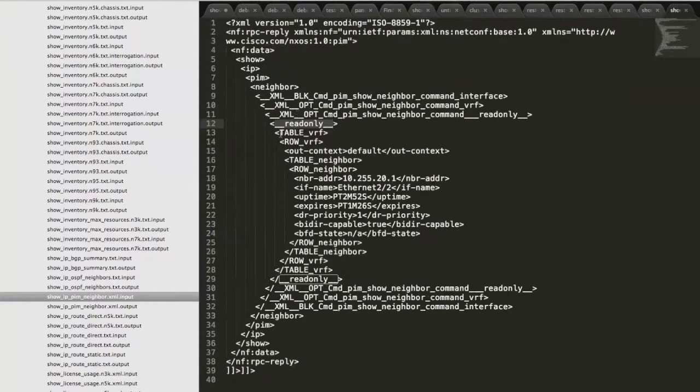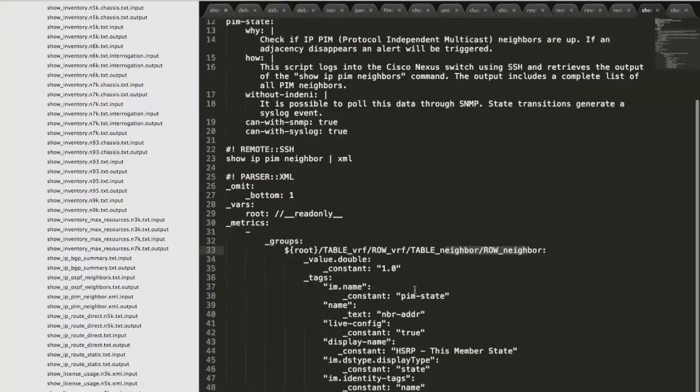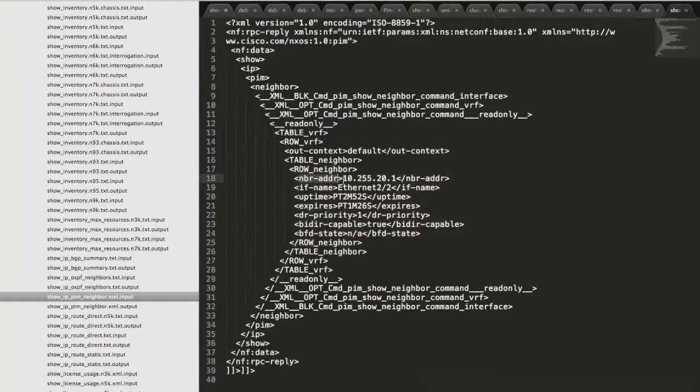Okay, so read-only, VRF table, VRFs, find the neighbor, that neighbor. This is what we're iterating over. For each line that is called row underscore neighbor, we're going to create one metric. The name is pim state. The name of the device, the name tag of the pim, so the specific neighbor, is going to be the text of NBR address. So NBR address is this guy. This is the text. So it's just like the underscore value that JSON has.